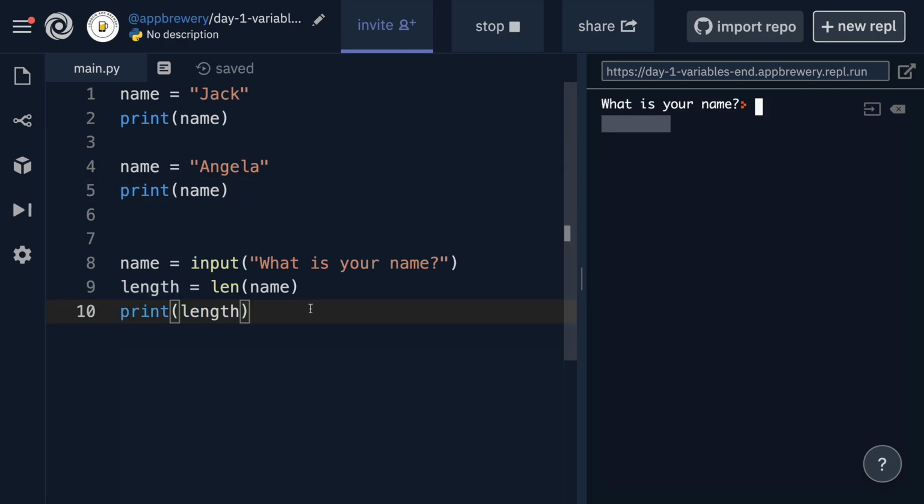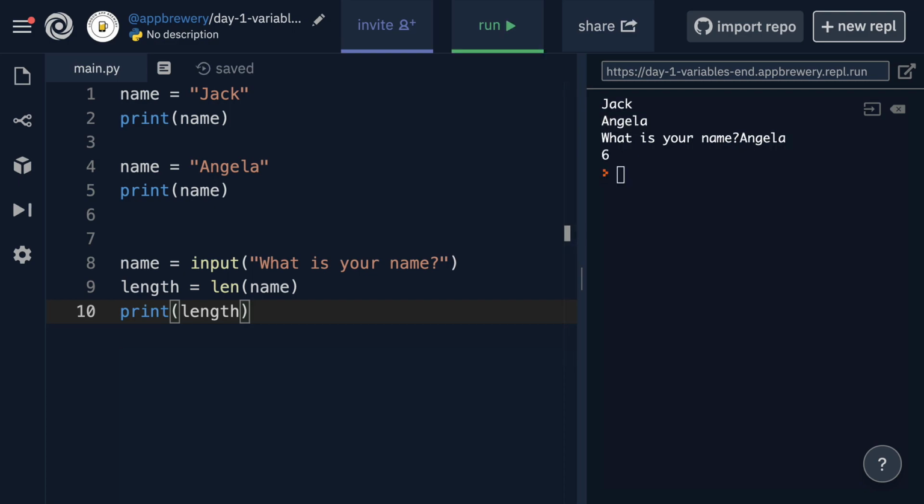So let's go ahead and run this code and type in my name, so Angela, and hit enter, and it does exactly the same thing. But now we've got all of these pieces of data all associated with a name that we can refer to at any later point in our code.